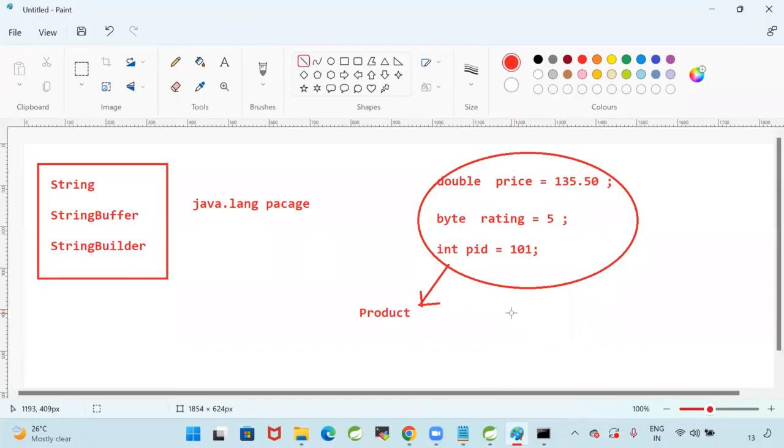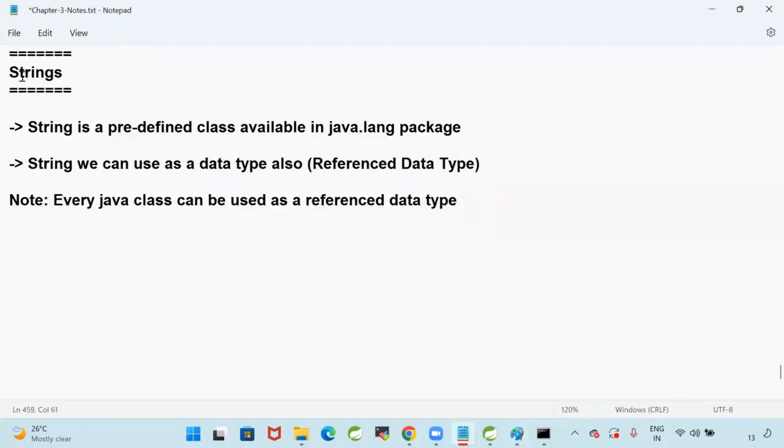As of now, we have not discussed anything about classes or objects. So that we are going to learn in the next chapter, that is OOPS. All right, fine. For time being, let's understand what is string. What is a string? String is a predefined class that is available in java.lang package.